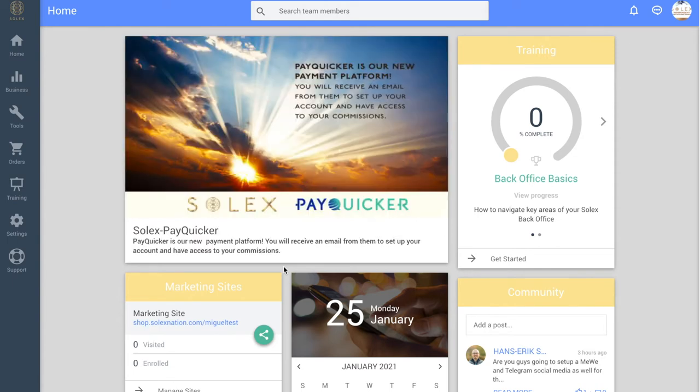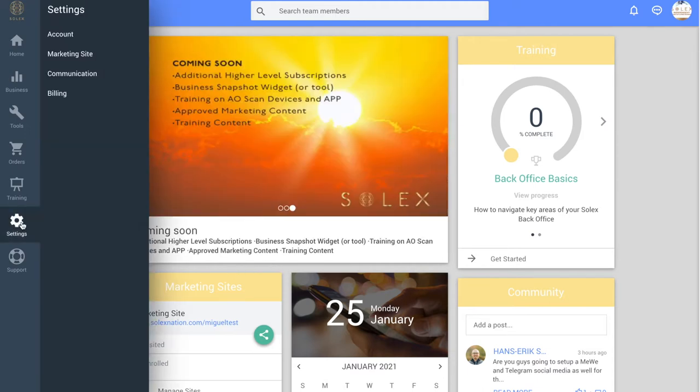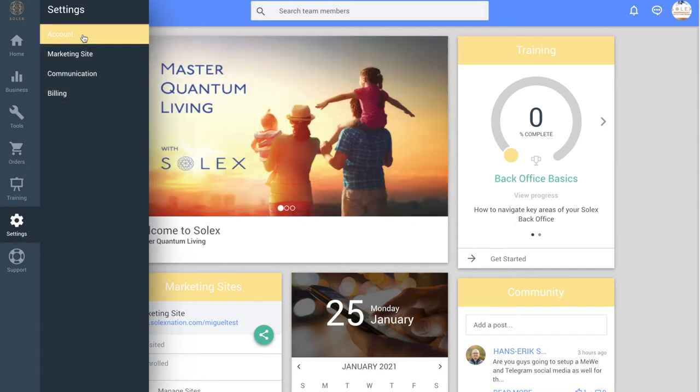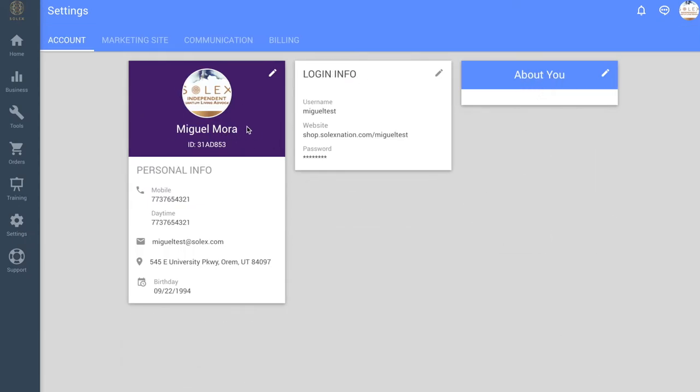In this brief tutorial, I will demonstrate how you can change the profile picture in your back office. From the home screen, you want to head over to the left and hover over the gear icon that says Settings. Make your way to the top of the extended menu and click on the Account button. Once this next page opens up, you want to find the square with your name on it and head over to the top and click on the little pencil icon.